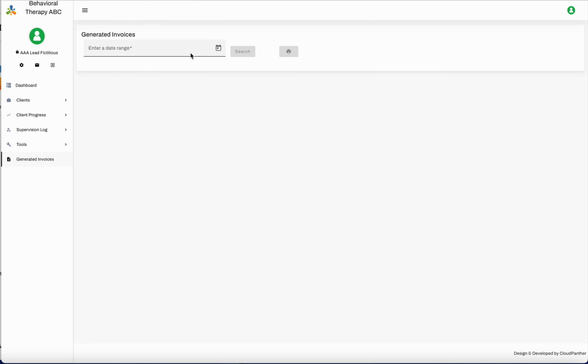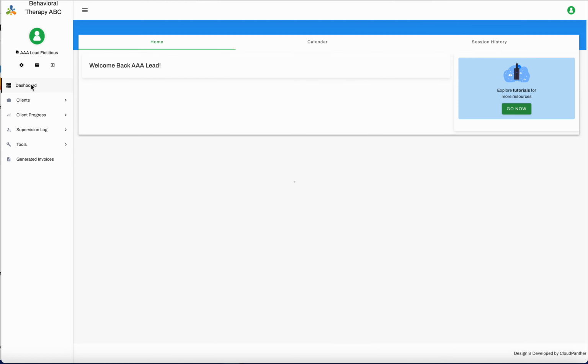If you want to generate your invoice, you can select the date. I don't have any invoice yet, and you can print it. Also, you're going to have here another one that is going to be like a timesheet, so you can see all the hours that you have completed.